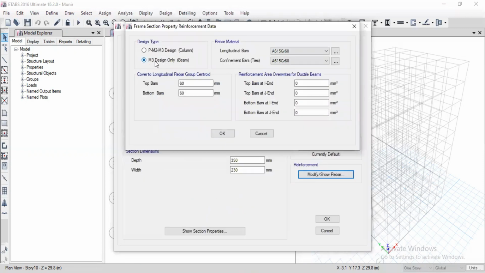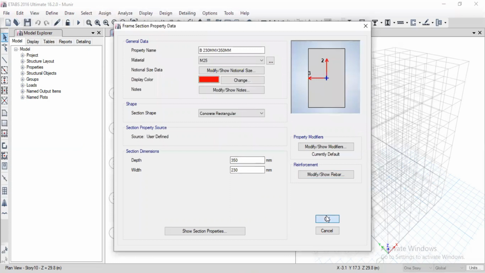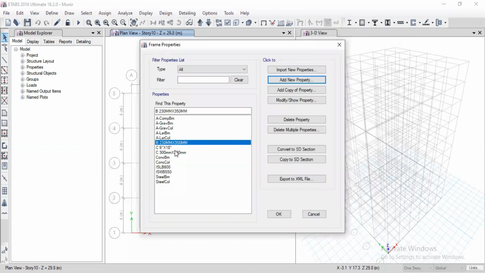So click on the options, beam, then specify the rebar material. What is the clear cover for the beam? Here we have to define the cover: for the top bars 25 mm, and for the bottom bars also 25 mm. Then after that click OK, then click OK. So we have created the property like that.